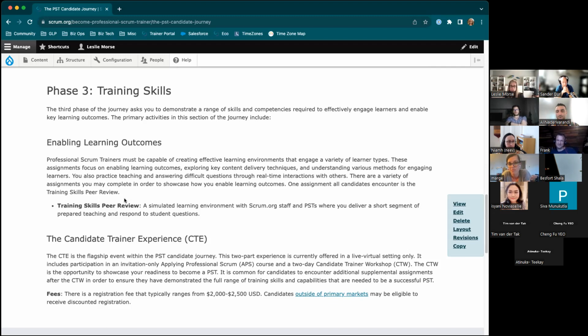That's the candidate trainer experience. It combines an Applying Professional Scrum (APS) course with a two-day immersive workshop where you'll be with a total of six PST candidates going through skill drills around prepared teach topics, spontaneous teaching topics, difficult questions, and all sorts of stuff. And that really is, I know we don't have things like integration sprints in real Scrum, but it's kind of your integration moment of the PST candidate journey, where you're putting it all together: how you tell stories, how you land learning moments, how you debrief a learning activity, all of that sort of stuff, and show your range of skills.